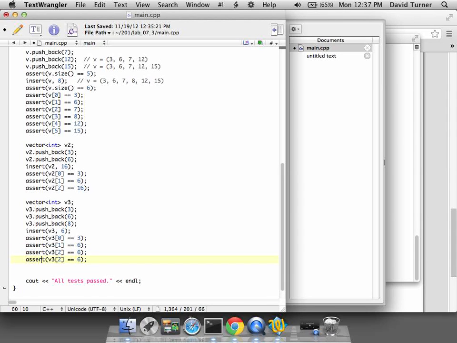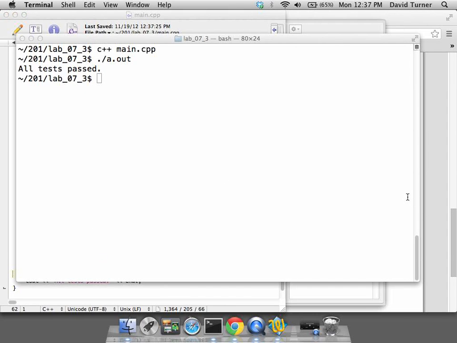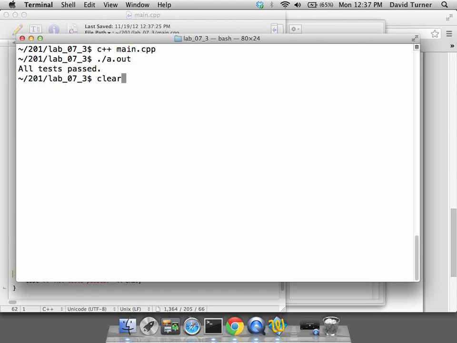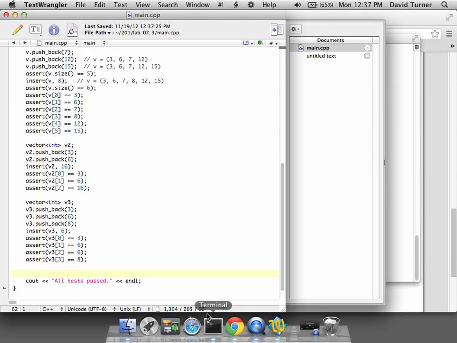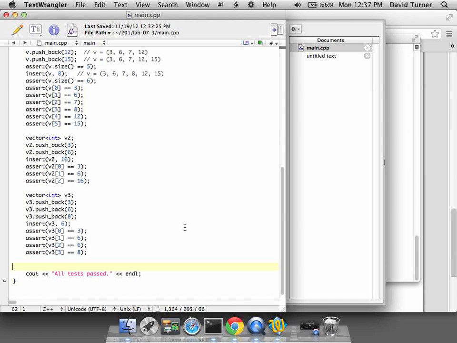That doesn't look right. So let's see, 3, 6, and 8, and we're inserting a 6, so we should get 3, 6, 6, and 8. Is that agreed? That's good. All tests passed. Is it time to go home yet? We should try to stress it some more. Any other stress tests you want to think about?